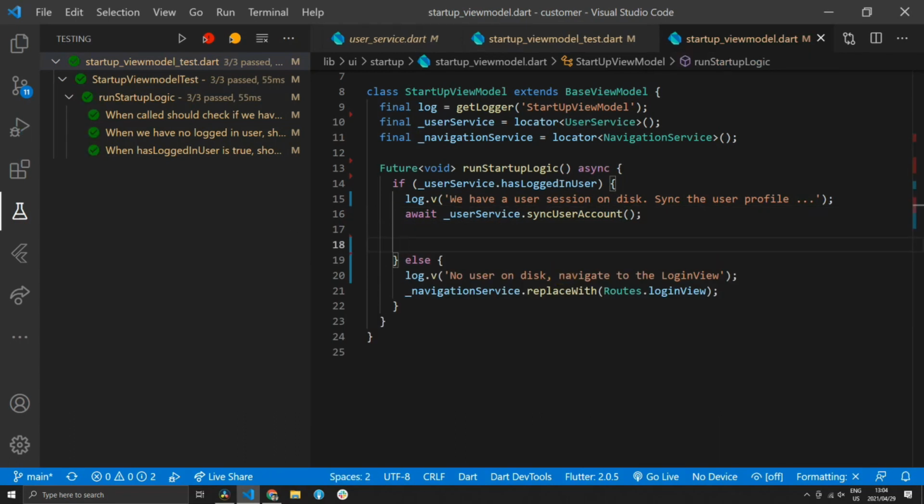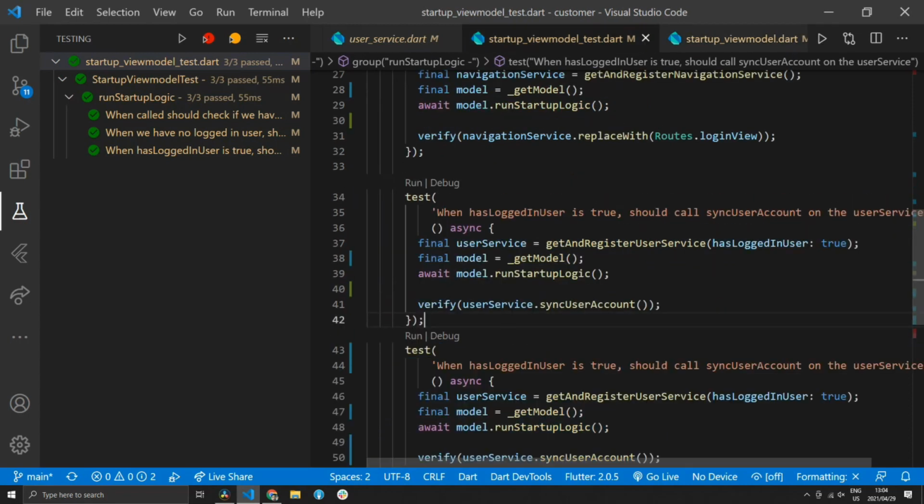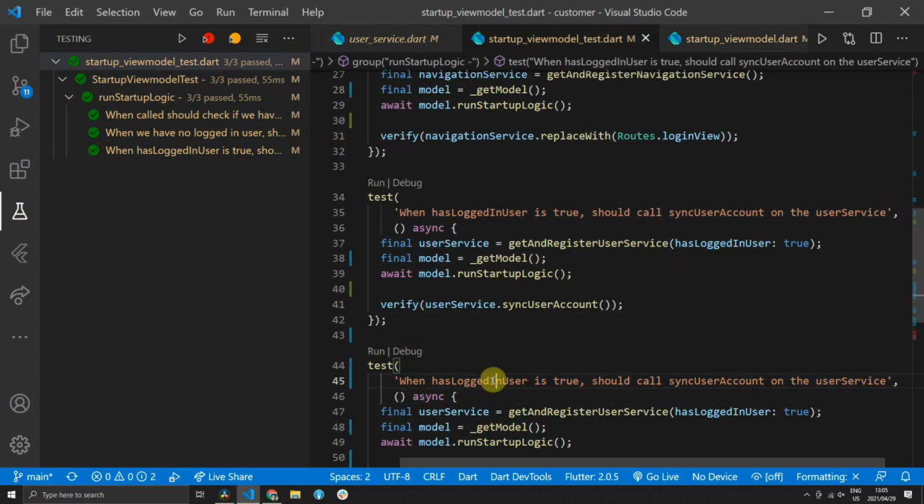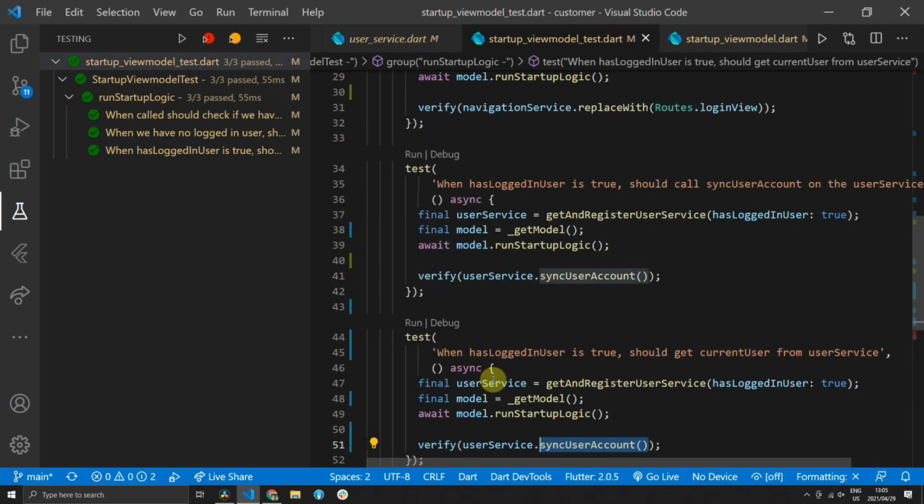Then we want to write a test to make sure that we get the current user from the user service when we do have a logged in user. You can duplicate the code that we just wrote. We'll update the name to when has logged in user is true, should get current user from user service. And the only thing we'll change is to check that we are getting our current user.